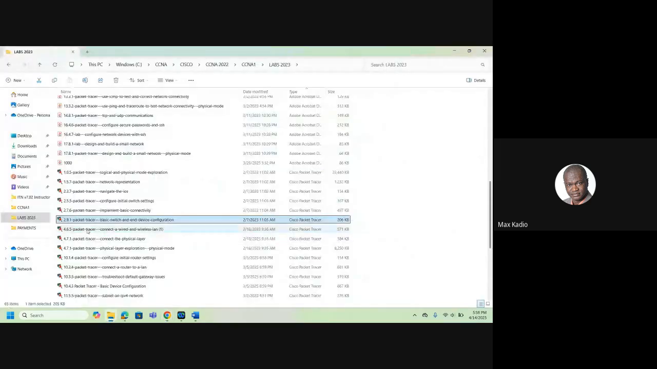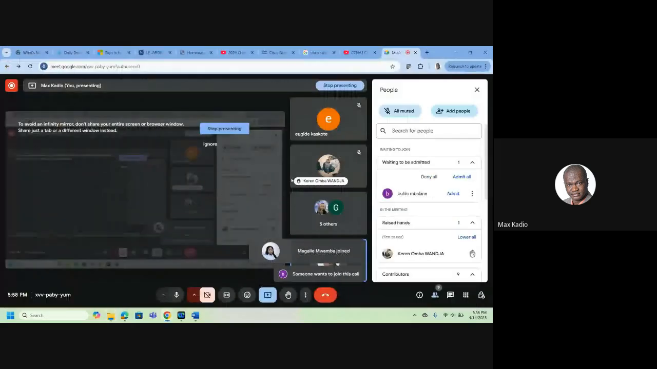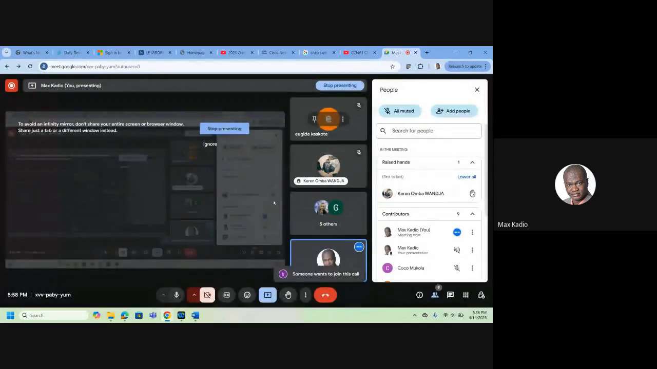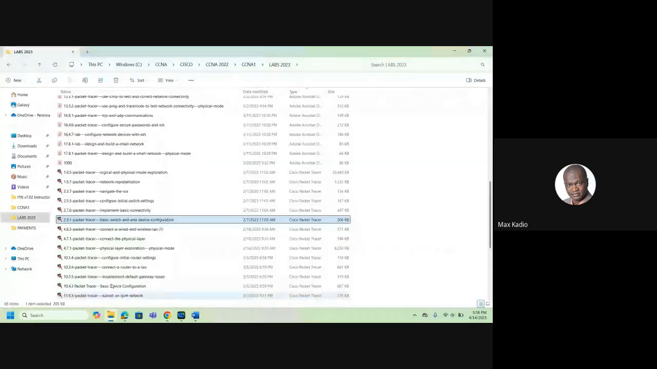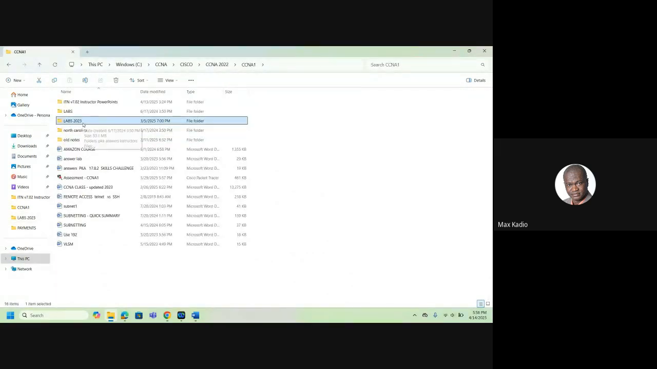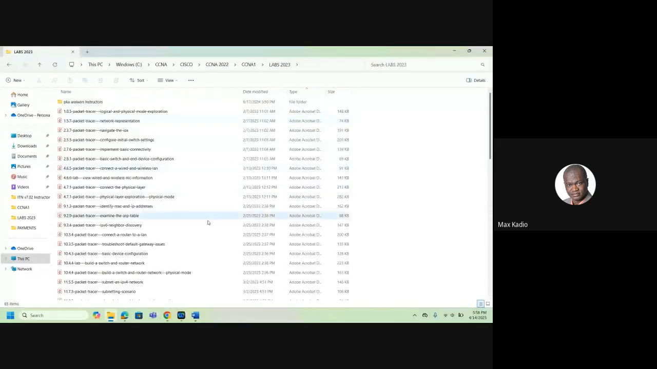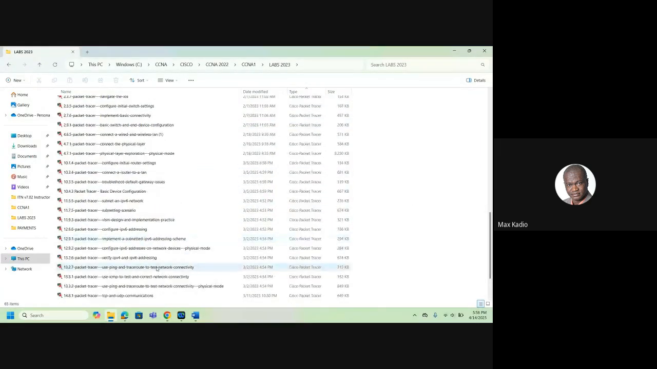After you download the file, anytime you're in your NetAcad and you see such a thing, you can download it and save it in a folder, like what I did. You see, I have a folder called labs. I open it, and anything I see, I download everything in one place.